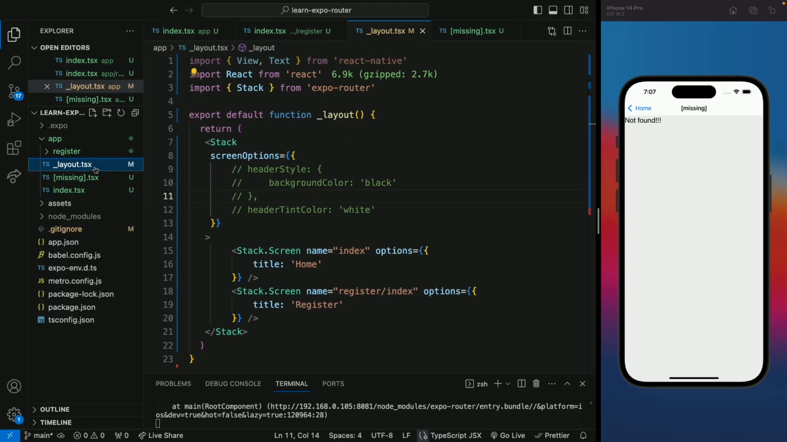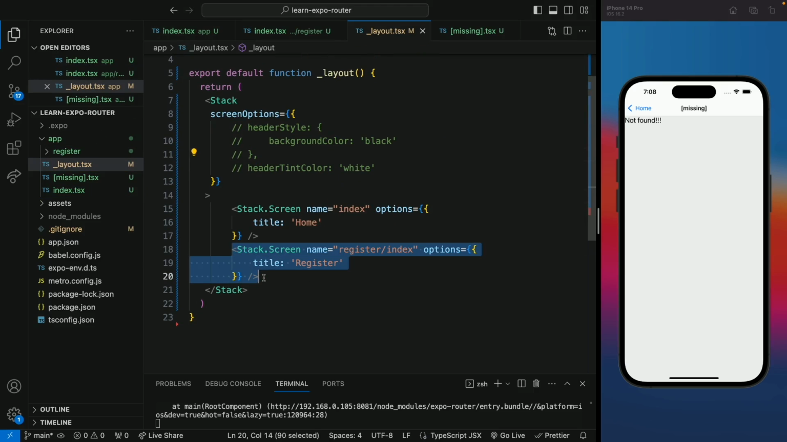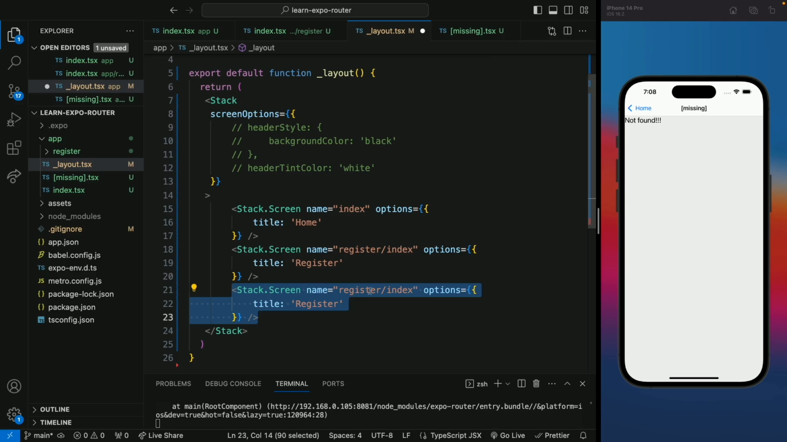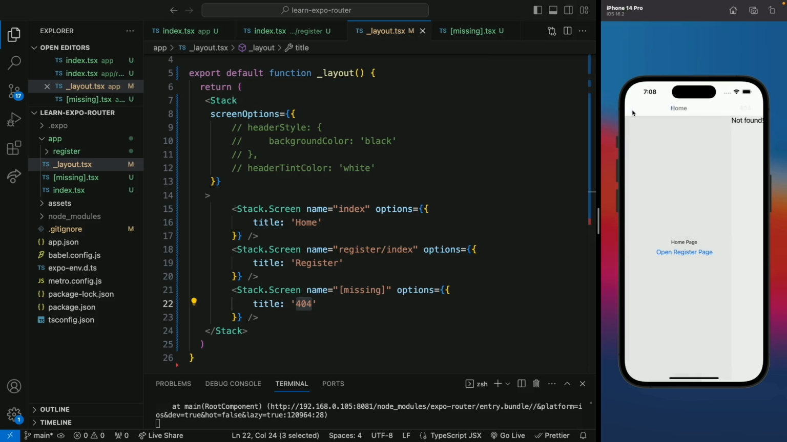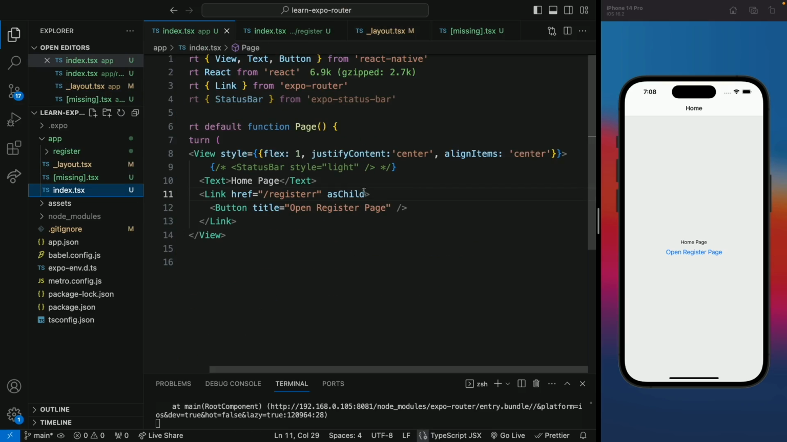And you can change the header name from our layout file. So let's go to layout and copy this register route, and we need to specify the route name, which will be (missing), and the title, let's say 404. And when I save this, you will see the header just changed. So let's move back and change things to normal, just like how they were before. So let's save this. Now it's working fine.